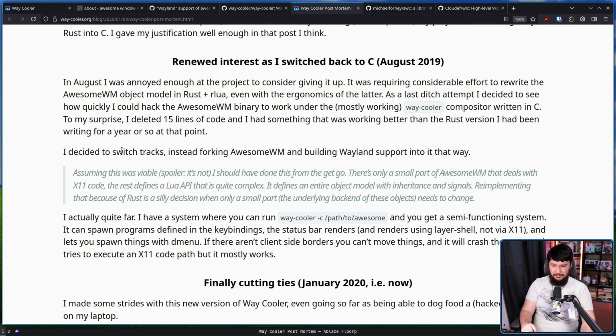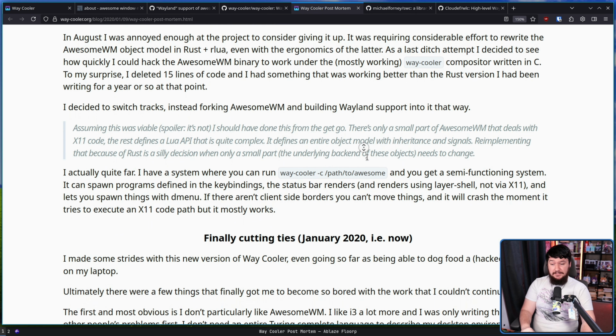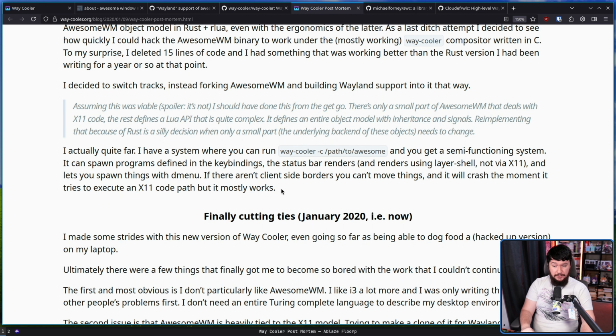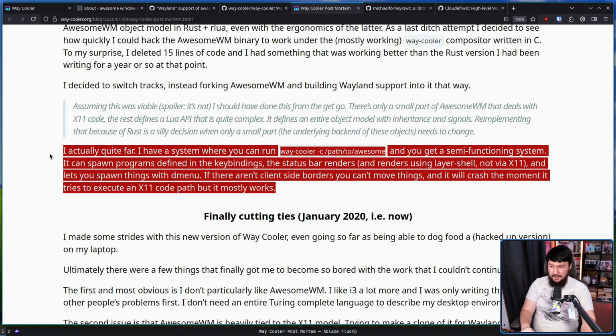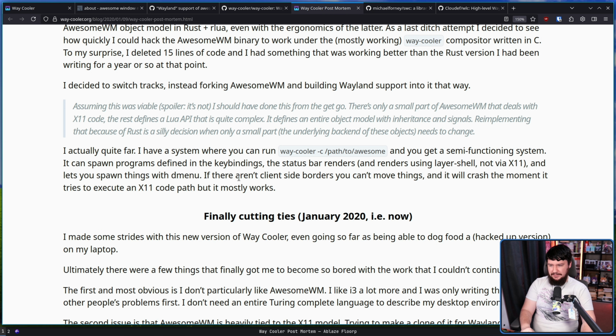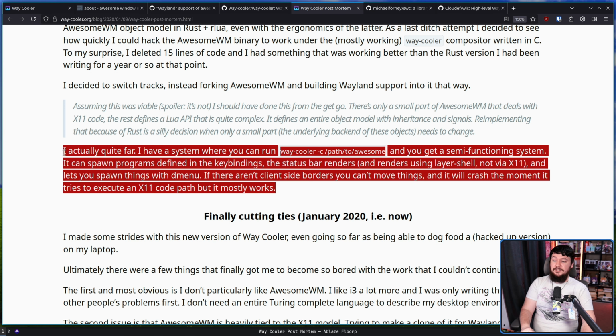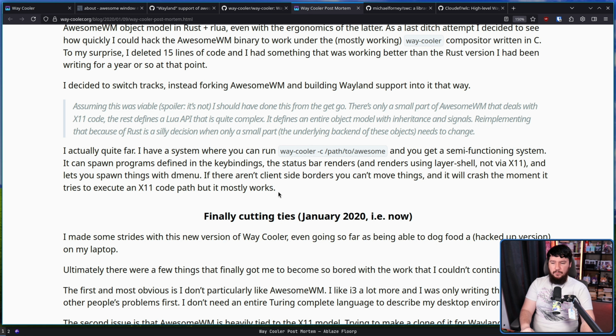I decided to switch tracks, instead forking AwesomeWM and building Wayland support into it that way. And this was actually somewhat functional. It wasn't perfect, and it will crash the moment it tries to execute any X11 code, but it surprisingly worked, and it was in a much better state than what happened over the last 3 years.